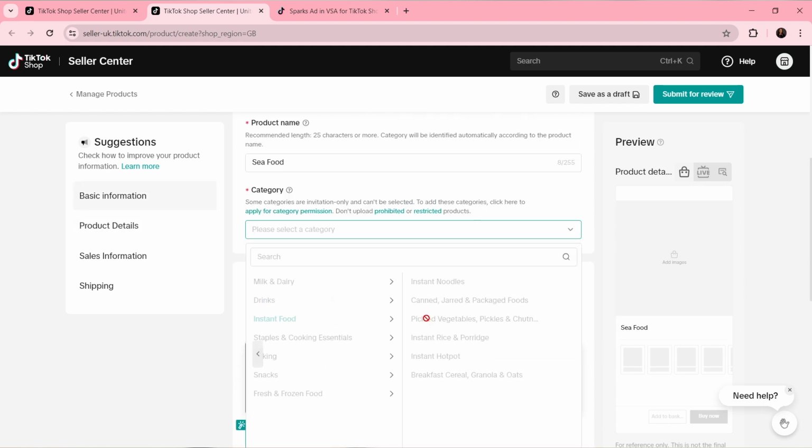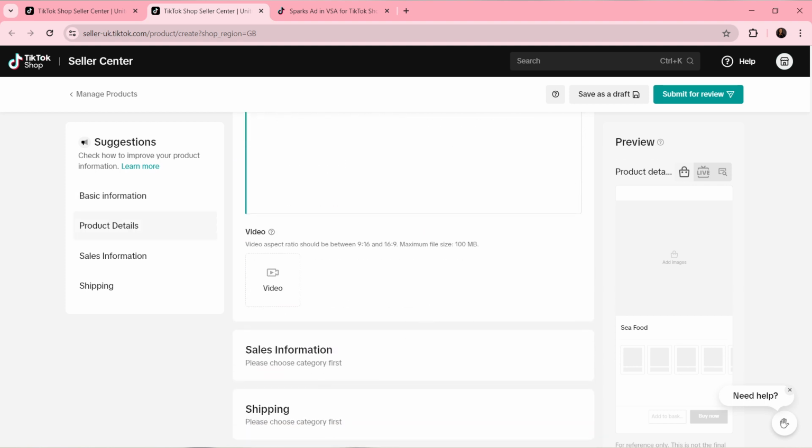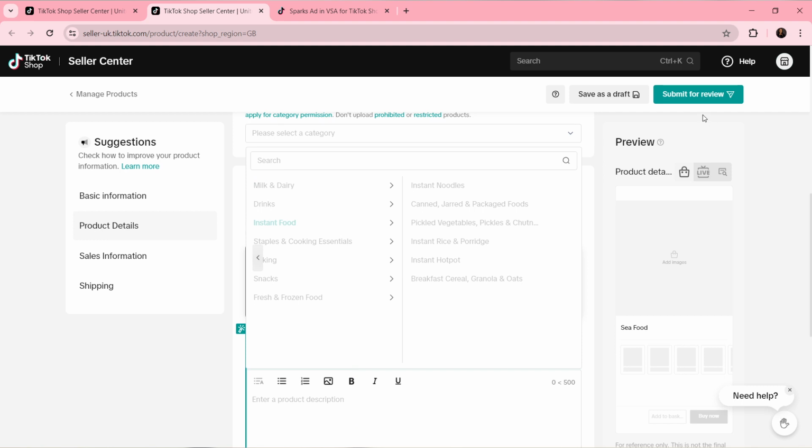I'm not able to select this category, that's why the sales information section is not enabled. Once you select a category, then sales information is going to be available and you can add further details, add variation, everything regarding the entire sales information. Once you're done with that, go ahead and click on submit for review and wait for TikTok shop to give you a response to see if your food product has been approved. Once it has been approved, it's going to be added to your TikTok shop. And once you get to TikTok shop, you'll be able to sell using your TikTok official account.